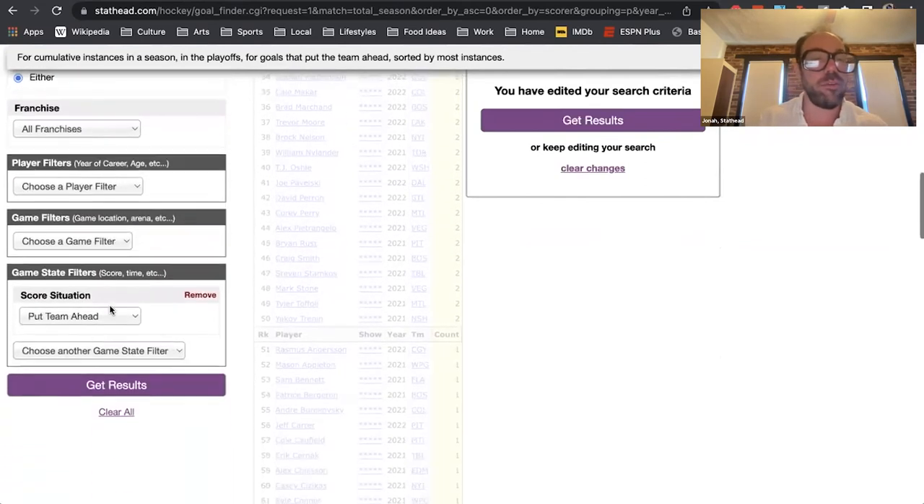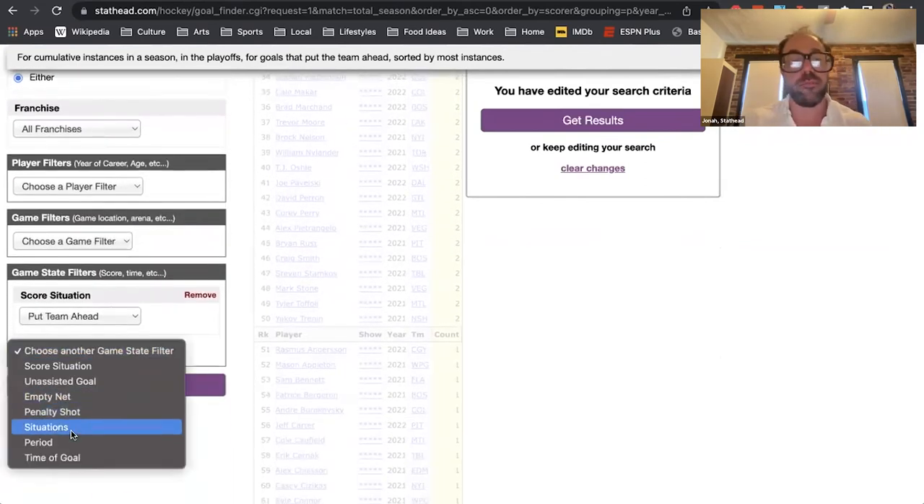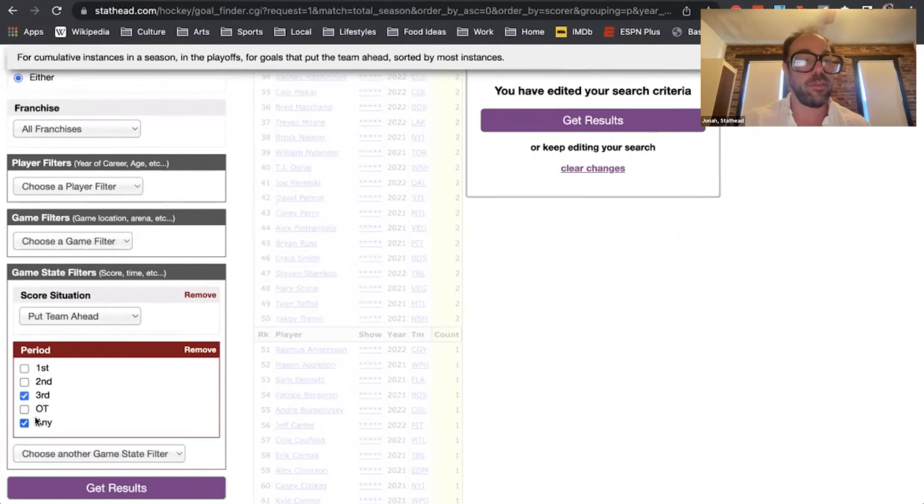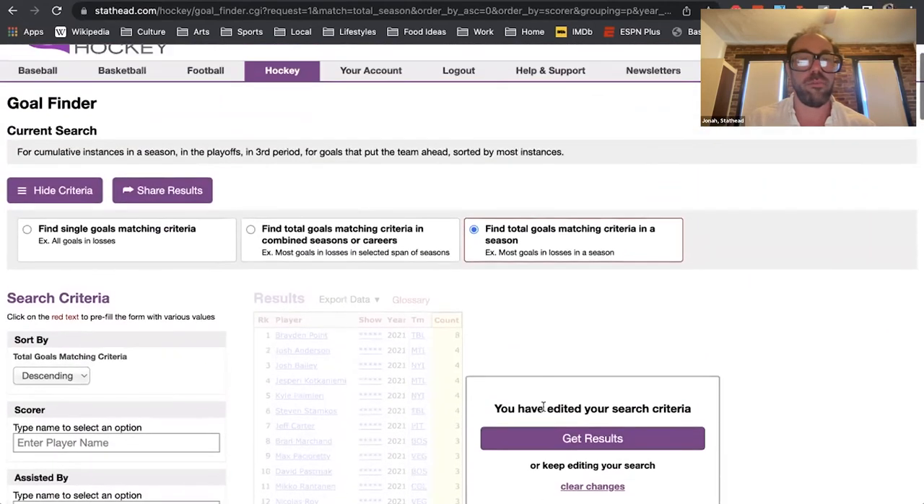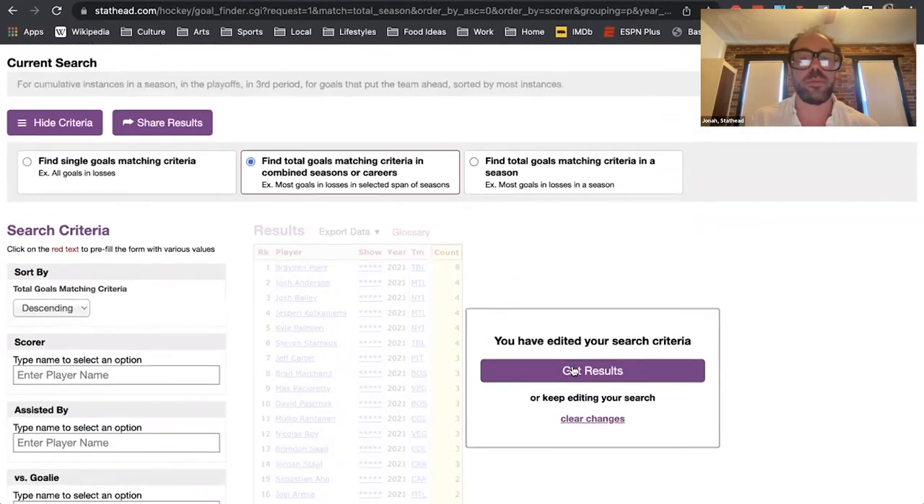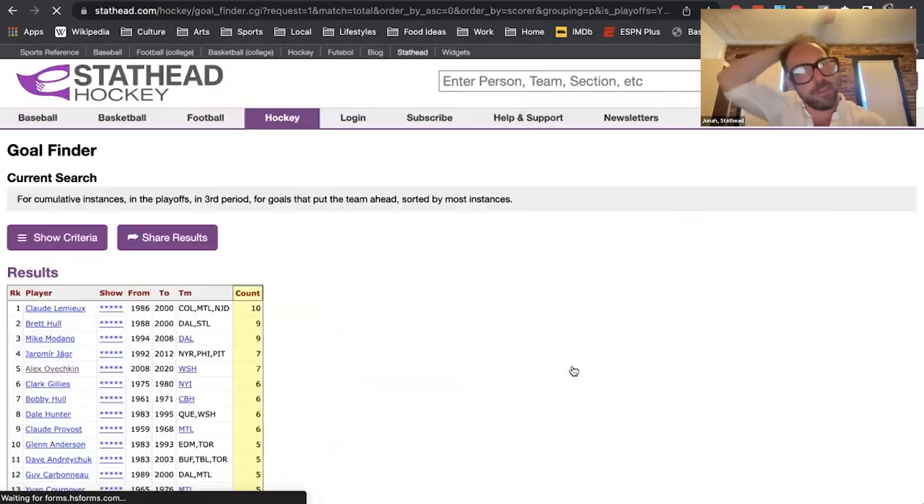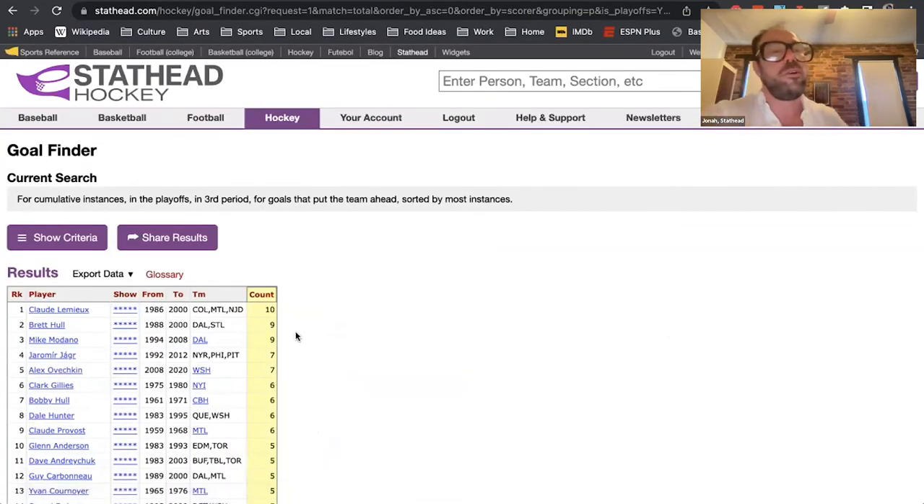that with, you can do go-ahead goals in the third period. And we'll run that search. I'll expand it out to career totals. I've expanded the range to all years now. So this is who had the most third period go-ahead goals in their playoff career.